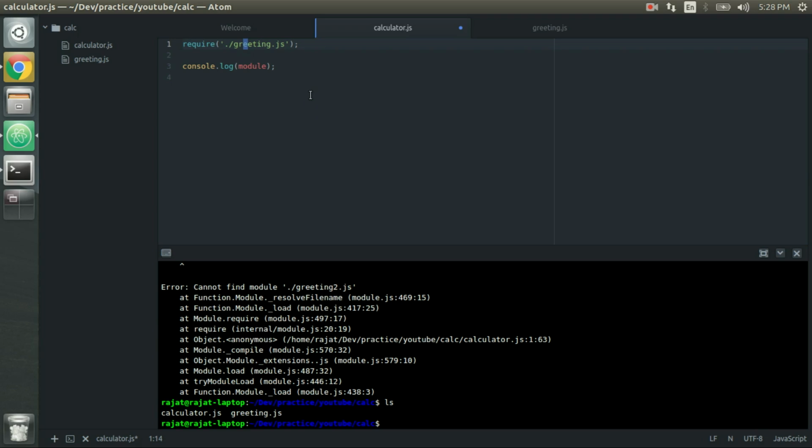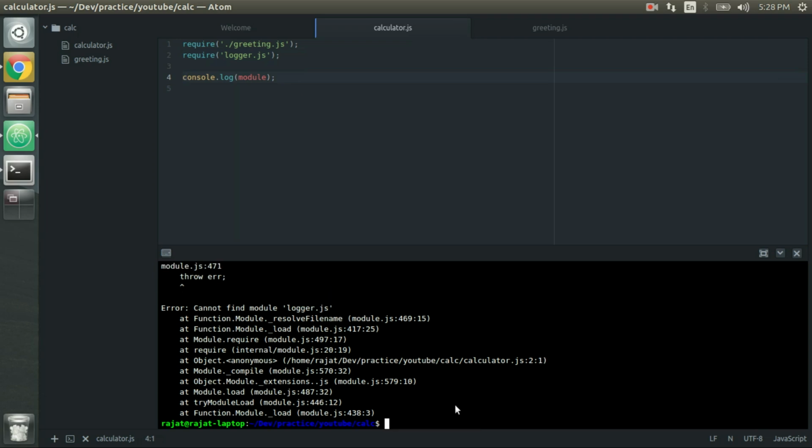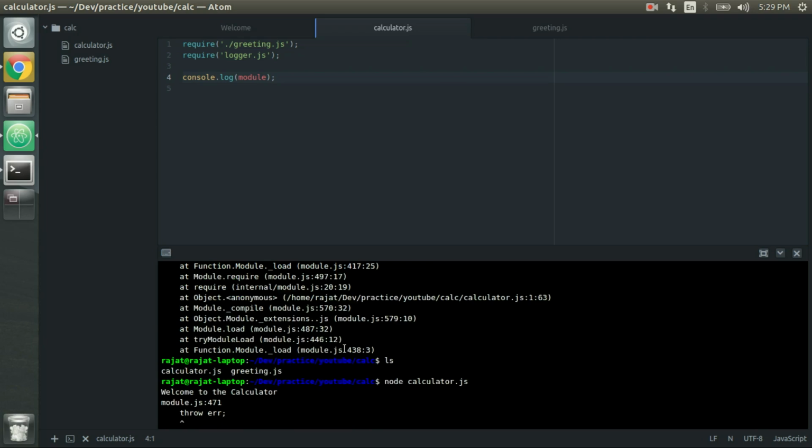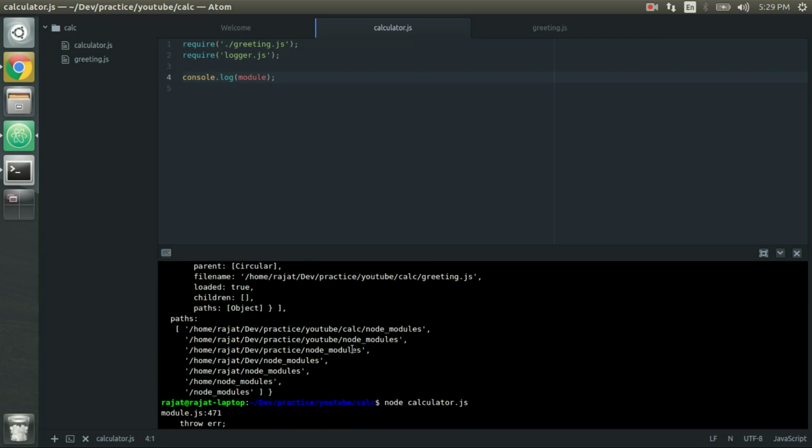Now if we do something like require logger.js, and then try to run our program, we are going to get an error because Node is unable to find this logger.js. It has searched all of those folders and is unable to find our logger.js.